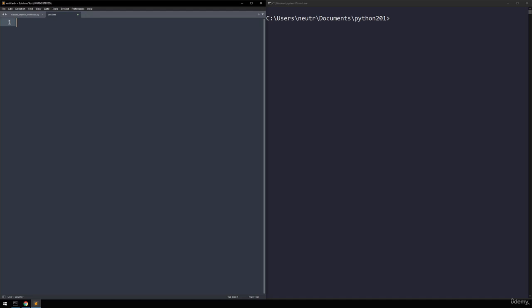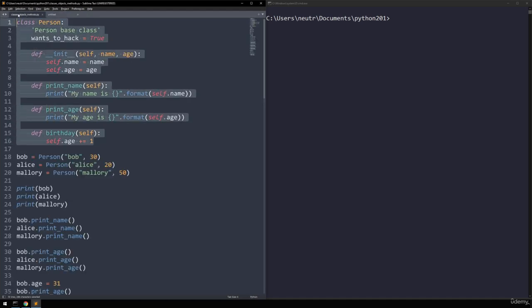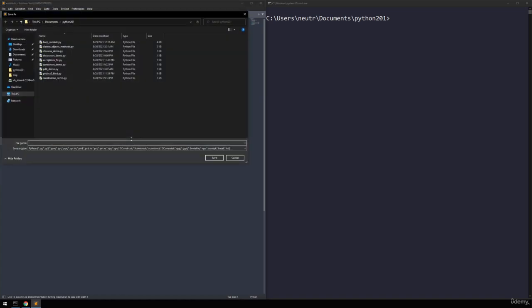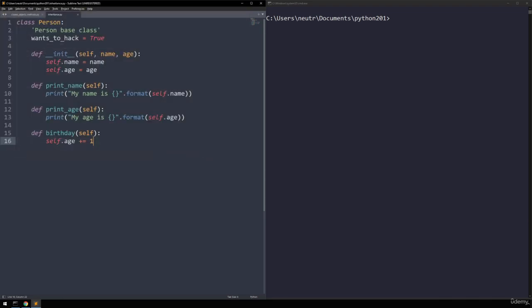When using inheritance, the new class is usually referred to as a derived or a child class, while the existing class is referred to as the base or parent class. So to start, let's first copy and paste the person class from the previous lesson, and this will be our parent class. Control C, Control V, let's save this as inheritance.py.